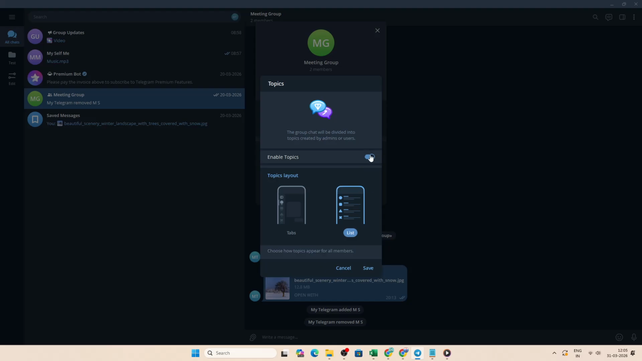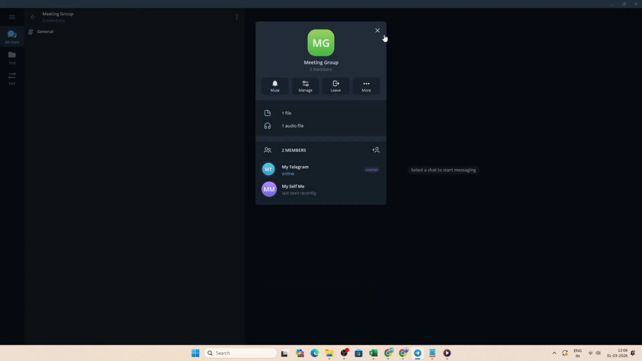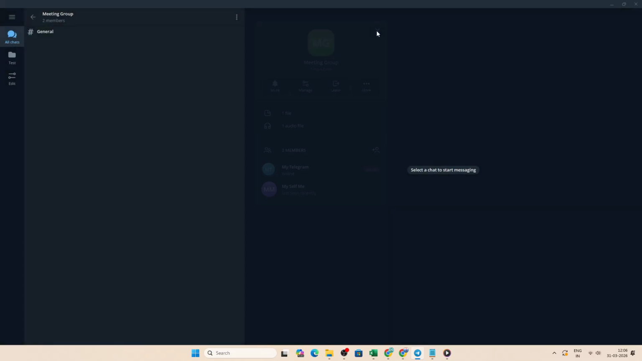After you enable topics, make sure to save your changes. Saving applies the setting to the group so everyone can start using topics right away. If you don't see the option, check that you have the right permissions in the group and consider updating your app so you are on a recent version.